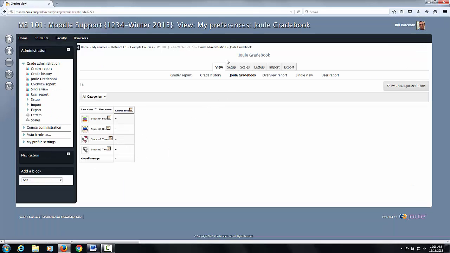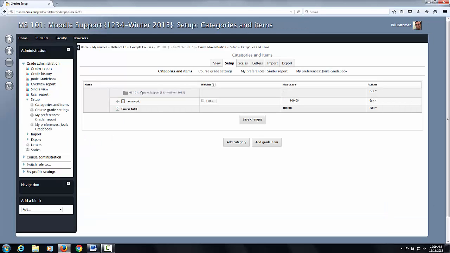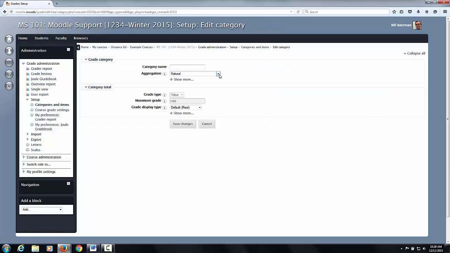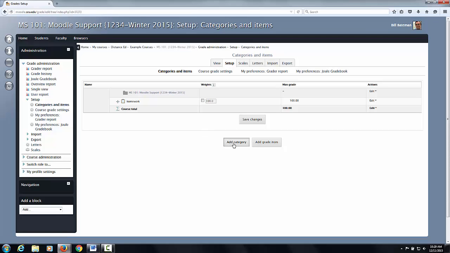In the gradebook, let's choose setup from the tabs across the top row. The very top line where it says Moodle Support Winter, we've come all the way over, and let's choose Edit, and then Edit Settings. There are 3 ways to aggregate or calculate your grades: the natural, the weighted, and the simple weighted means of grades. We'll be going into great detail on each of those, and it doesn't matter which of these methods you choose. I'm going to cancel out of this. What matters is the use of categories.